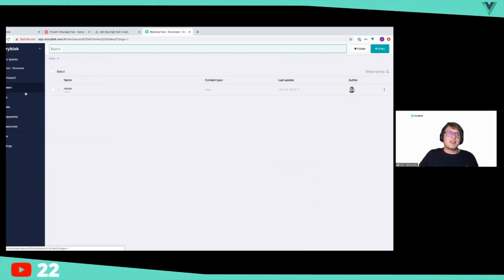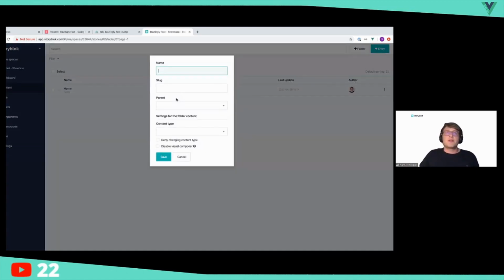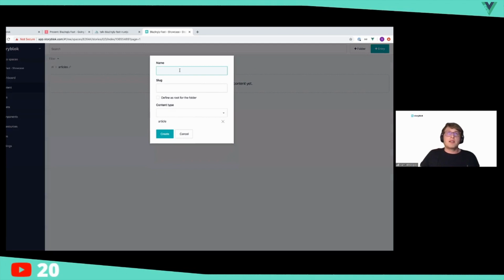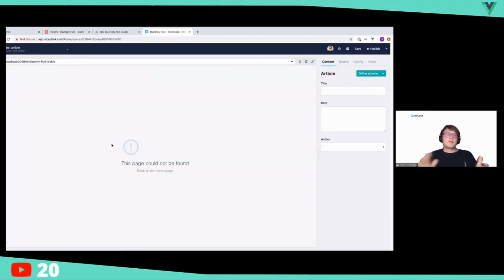Let's create like first article in our application or in our project. And I would like to keep all the articles in one place. So let's create a folder for it. So call it articles. And let's say that this will hold only articles. So save it. I will open of course, the folder, and I will create my first article. Of course, with a mistake, typo, doesn't matter.